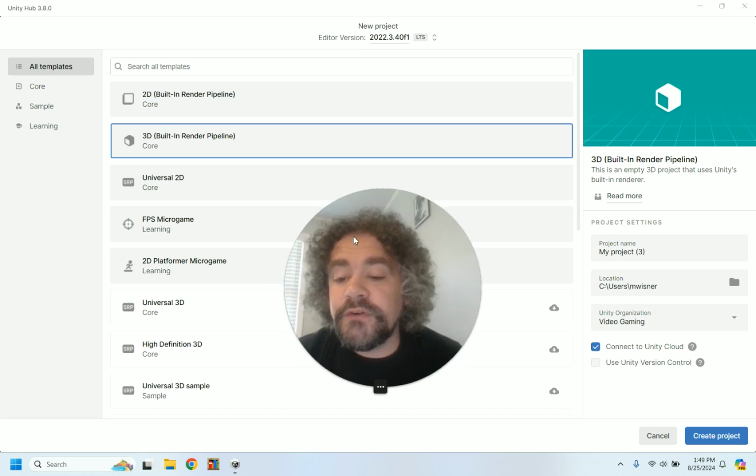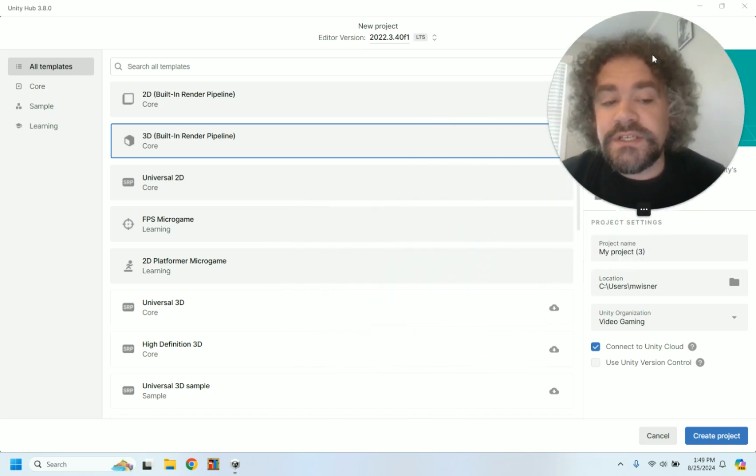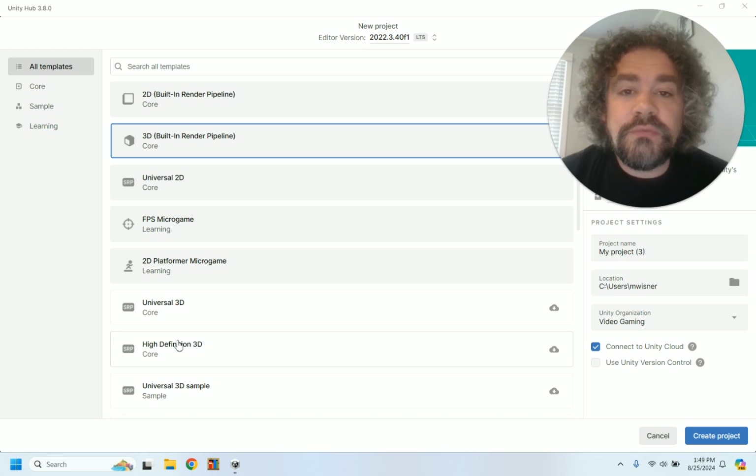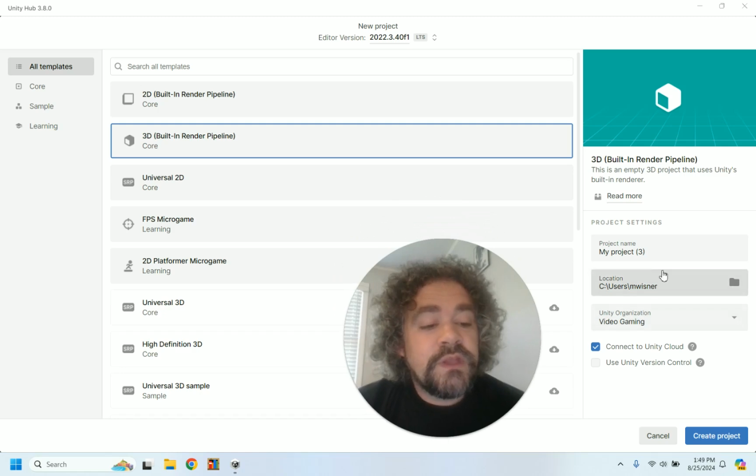There are other 3D versions. So for instance, here you'll see I've got Universal 3D. I've got High Definition 3D. So those are also 3D core programs, the difference being the quality. We don't need anything super high quality for what we're going to be doing, so we're just going to use the built-in pipeline. All right, so let's go ahead and name this.